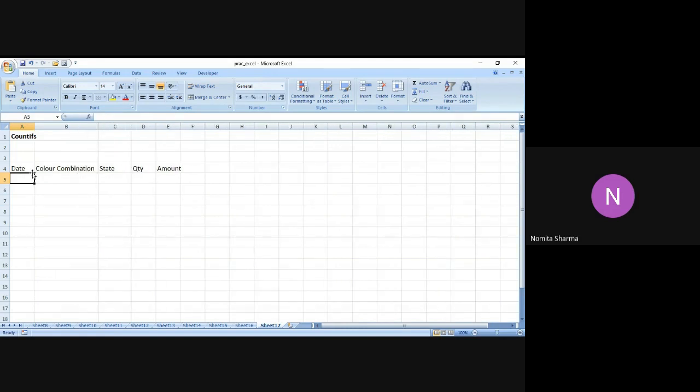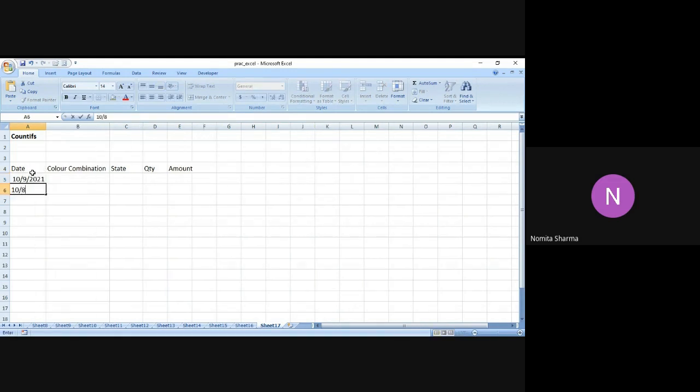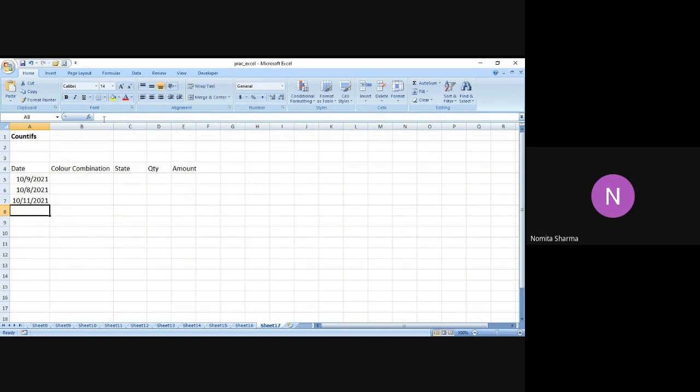So let's write today's date. Today's date is 9th October. So let me give like this, 21. Let me randomly put any other date, so that I can easily count them. Let me not have the duplicate dates right now, because I want to count substantial items in my data set. So I have this, I have this, I have this, and finally I have this as well.